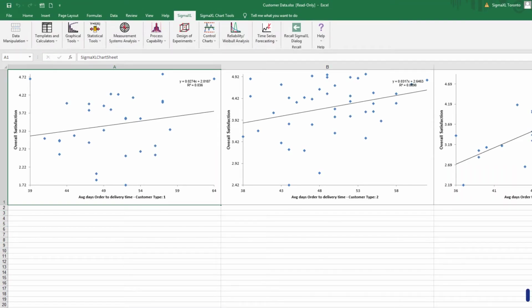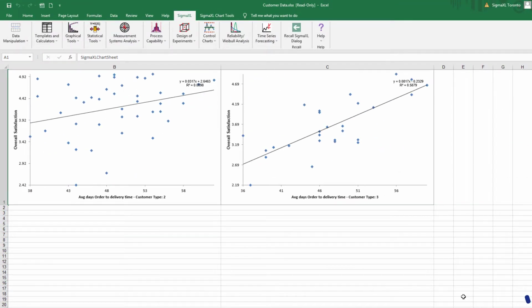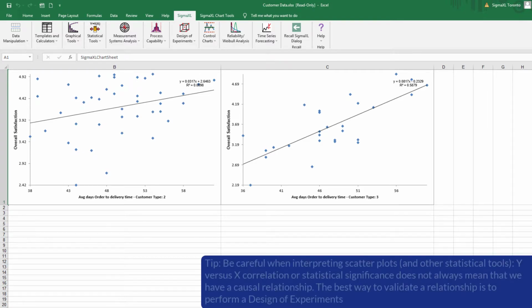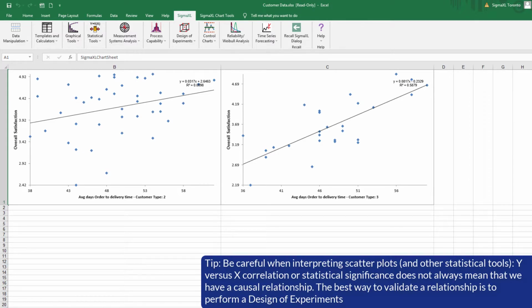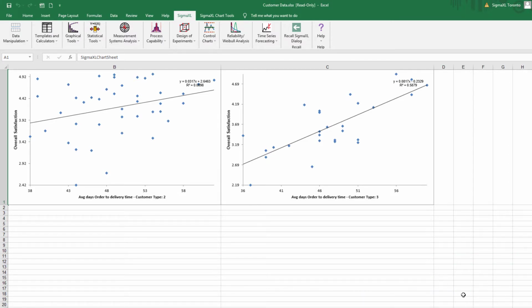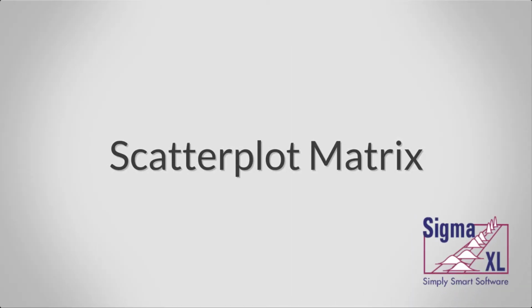According to the analysis, it would appear that Customer Type 3 is happier if orders take longer. Unless Customer Type 3 really doesn't enjoy receiving their orders quickly, this doesn't make any sense. Customer satisfaction scores should not increase with order to delivery time. This is a coincidental association. Something else is driving customer satisfaction. Now, we'll look at the scatterplot matrix to help us investigate other factors influencing customer satisfaction.